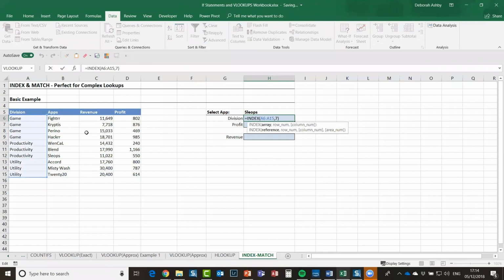That's all well and good, but I had to count down the rows there. If I've got a small list, that's absolutely fine. However, if I had a list with thousands and thousands of rows, I'm not going to want to sit there counting down how many rows before it pulls back my result. I want to automate this row part, and that is where the MATCH command comes in.